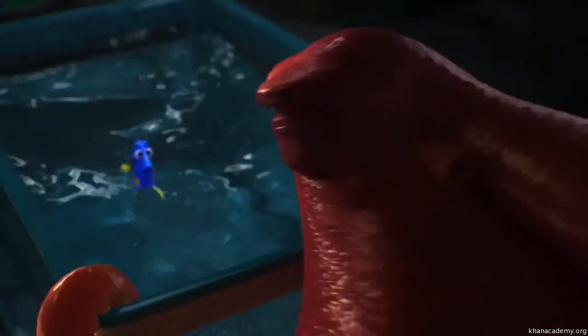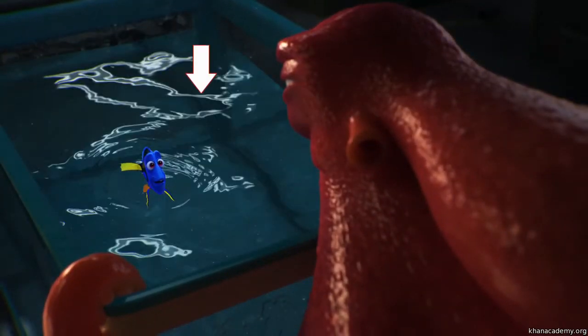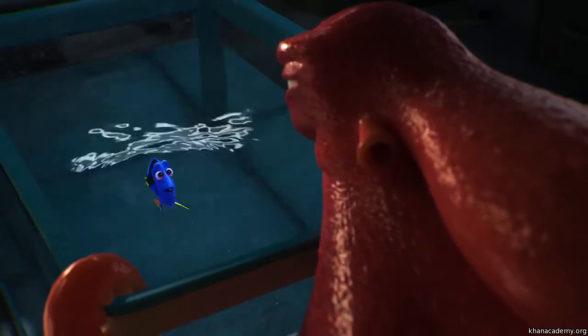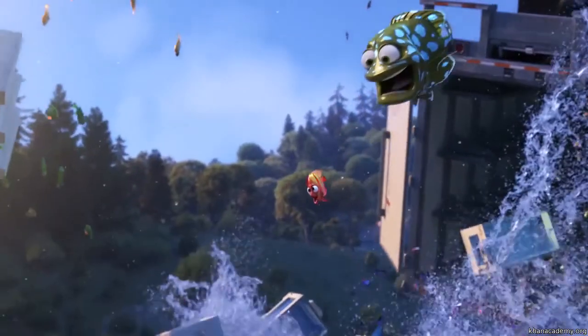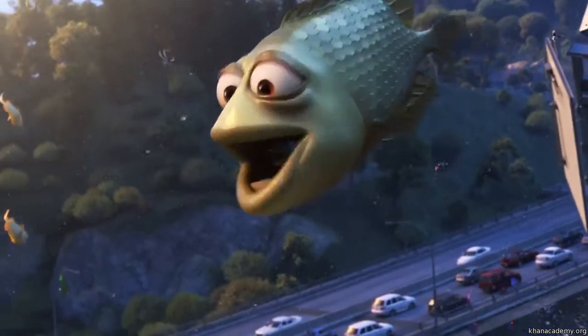For use in our movies, we work in 3 dimensions, and the curve becomes a surface, like in this shot from Finding Dory, or in this more extreme water simulation, also from Finding Dory.